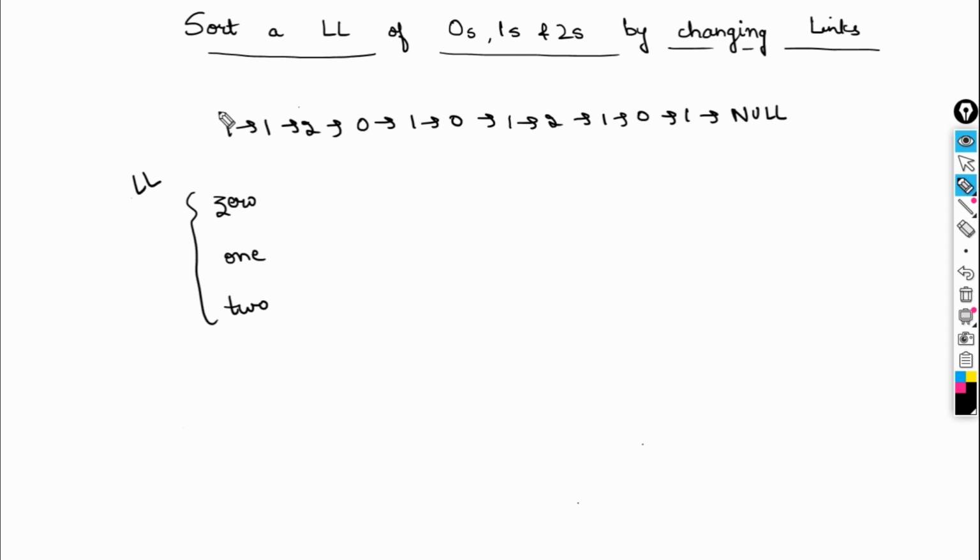Let's discuss how we are doing this. Say here is our current pointer that is pointing to the head node. It's one, so attach it here. Then again one, attach it after it, then two, attach it here, then zero, attach it in the zero list, then one after the ones list, then zero again, then one, so one after this, and then two, so two after this, then 1, 0 and 1. So this is the status of all these 3 lists.